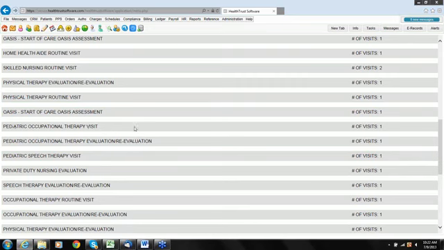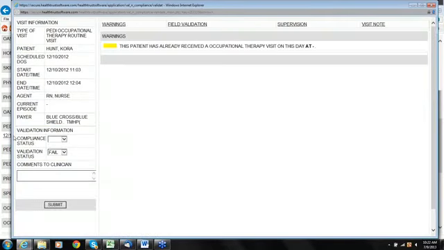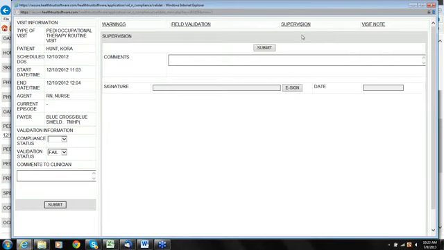Let me scroll through this list and see if I have a pediatric therapy visit, and I do. So I'm going to click on Pediatric Occupational Therapy Visit, and I'm going to look at this 12/10 date of service. Now, one additional thing that I'd like to mention on our pediatric therapy visits is you'll notice that most of the tabs look the same, except you have an additional supervision tab up here at the top. So if, let's say, an assistant actually went and did this pediatric occupational routine visit, and maybe a supervisor needed to go in and review it, make additional comments, and then actually co-sign that visit note, this is what that supervision tab can be used for.